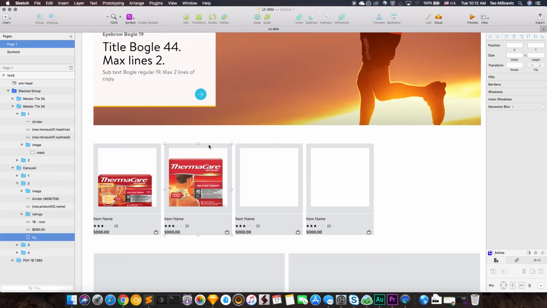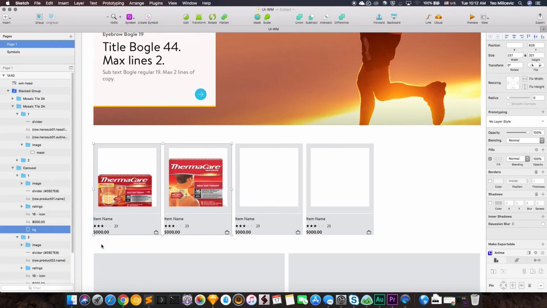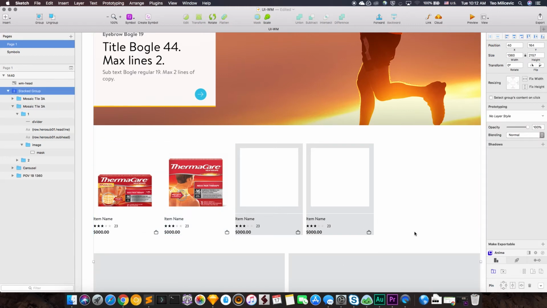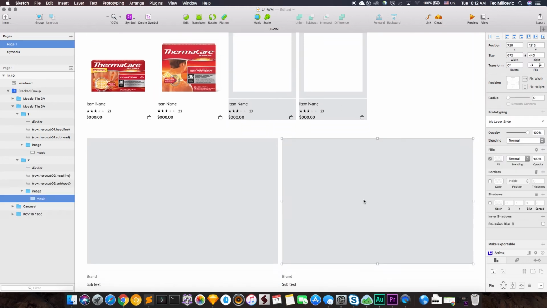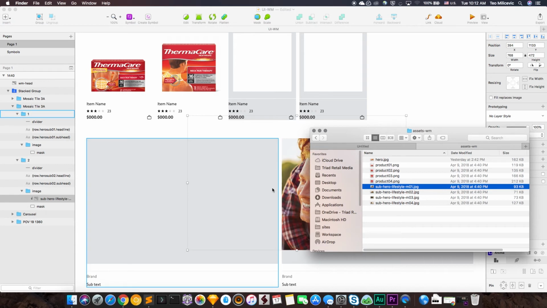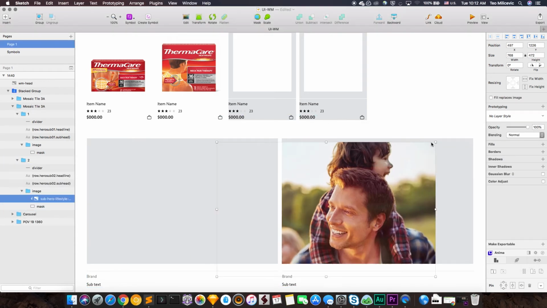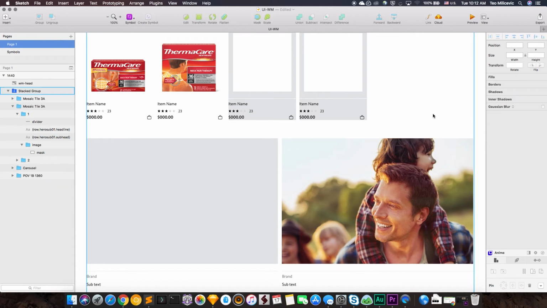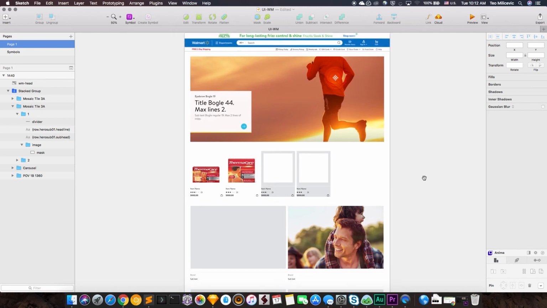Easy peasy. Let's get rid of these gray boxes. And this is looking better now. I'm going to add another lifestyle shot to this box. And I'm going to scale a little bit, adjusted. Here we are. Zoom out. That's our page.